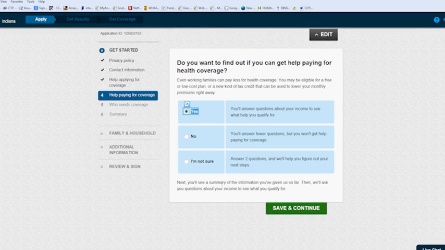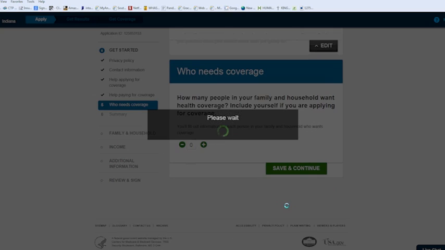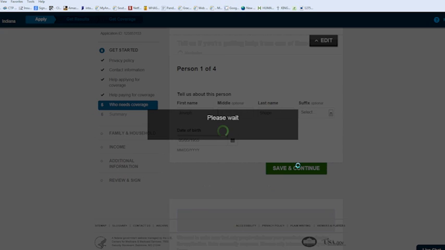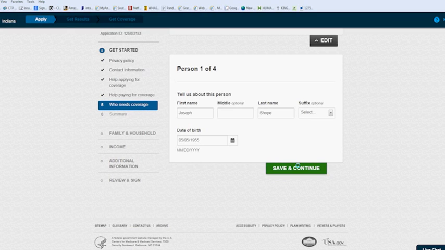Okay, now it says, do you want to find out if you can get help paying for your health care coverage? You would select yes. If you make a great amount of money, you might want to select no, and then you would hit save and continue. Okay, here you're going to want to bump it up to the members in your household. I have a household of 4, so I'm going to select next. This can create issues later, as you'll see on this demonstration. Okay, it's going to default to my information, which is already input into the system.